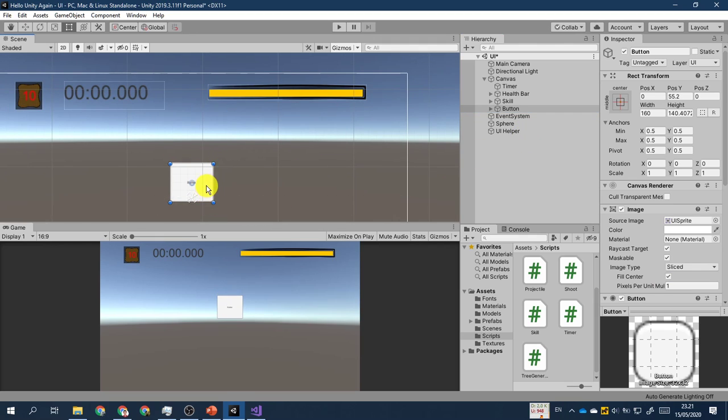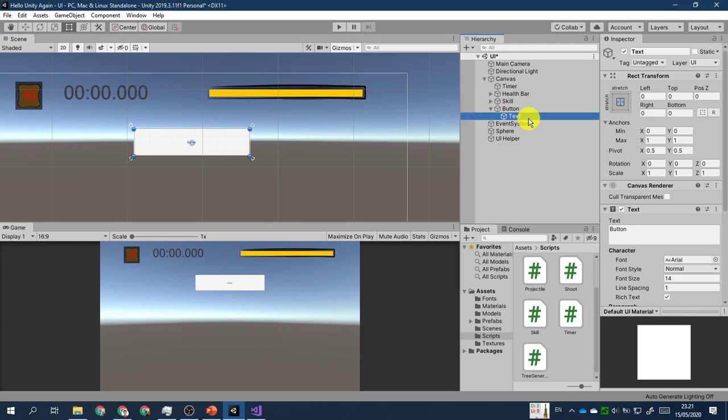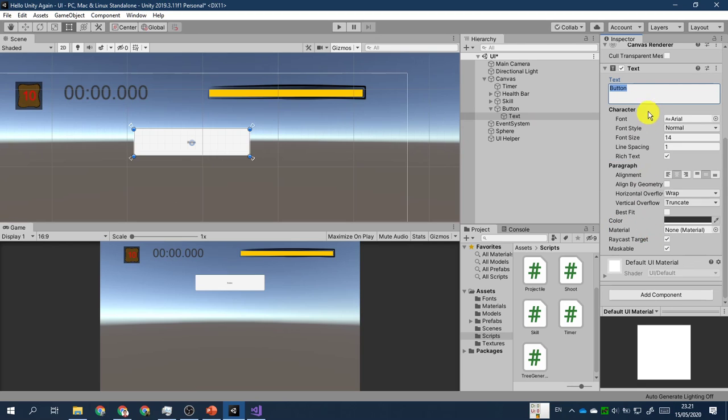Okay. Oops! Over here, I accidentally resized my button. But that's fine. If you look here, the button actually has a child. There is a text component, which is how we want to display the text for our button. You can change the text in the text component, here in the text property. So for example, like New Game.